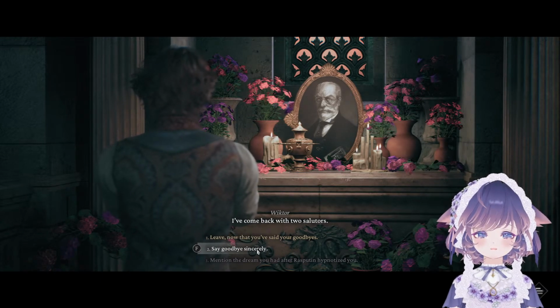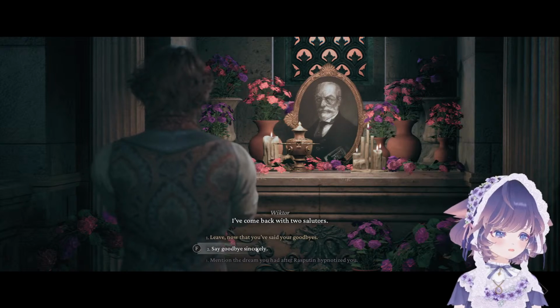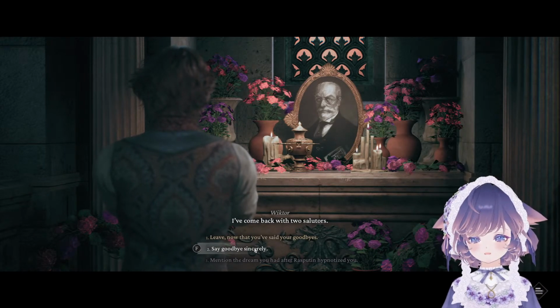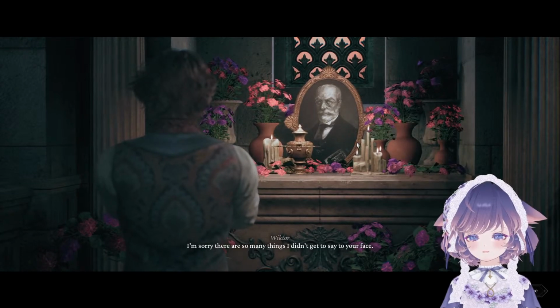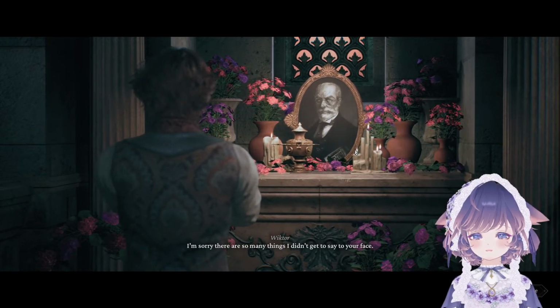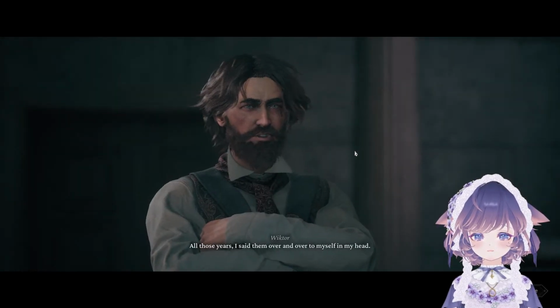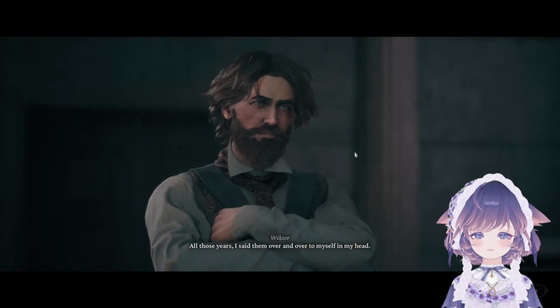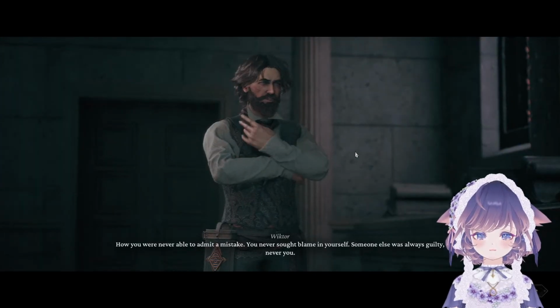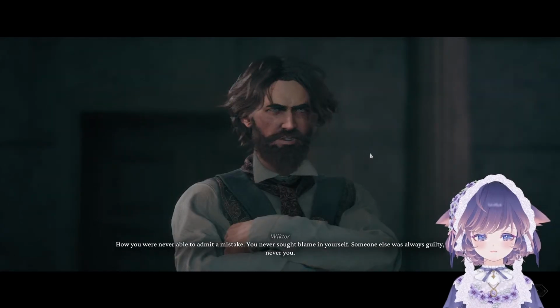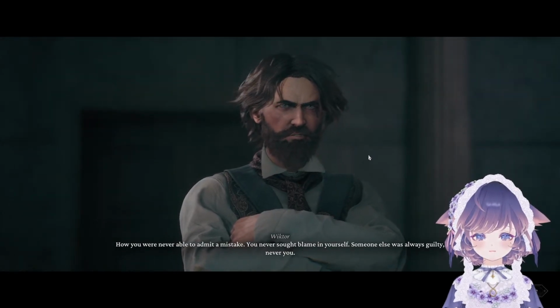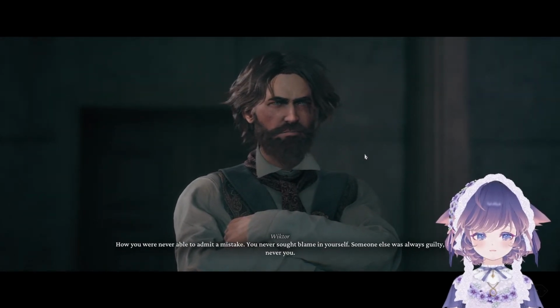We can, even if we're not happy, we can be sincere in that we're not happy. I'm sorry there are so many things I didn't get to say to your face. All those years, I said them over and over to myself in my head. How you were never able to admit a mistake. You never sought blame in yourself. Someone else was always guilty, never you.